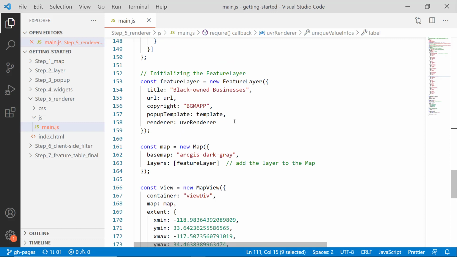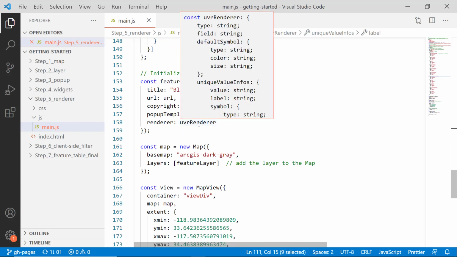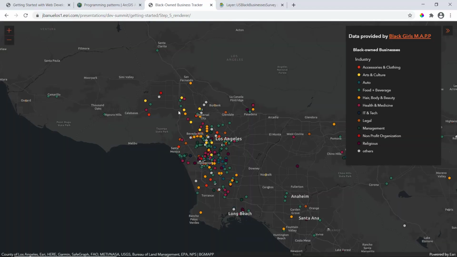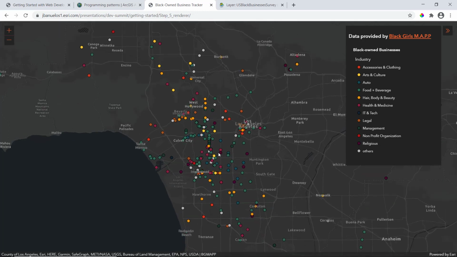So now let's directly assign a render to our feature layer render property right here. And now that that's done, let's take a look at our application now with our render applied. This is our application now with the unique value render applied. As you can see, by using the legend and the symbology of the points in this layer, we can already identify which features correspond with a particular industry. This gives the user valuable information immediately without having to interact with the map and its features.